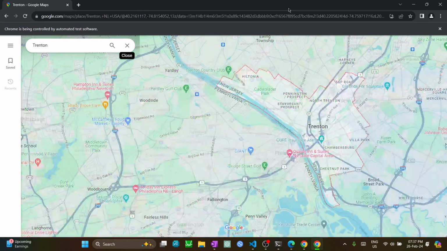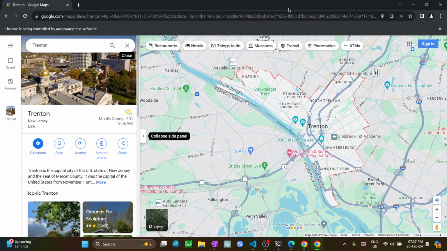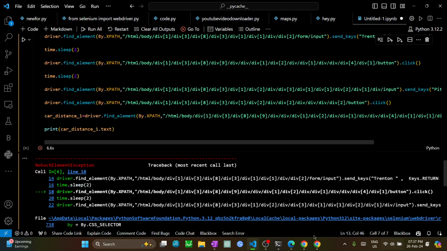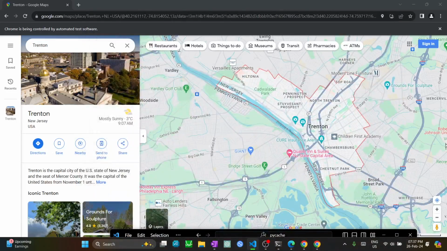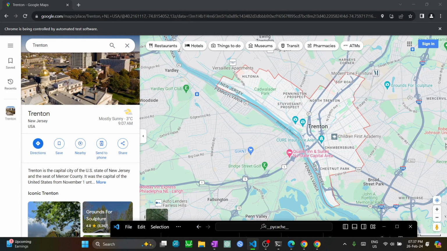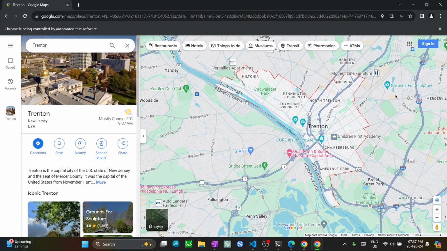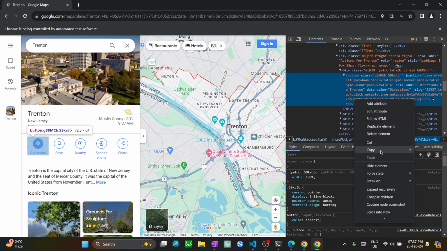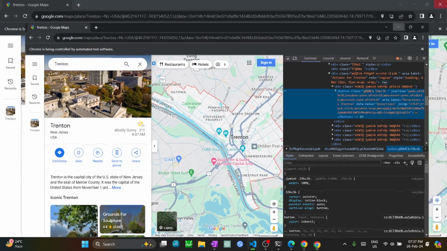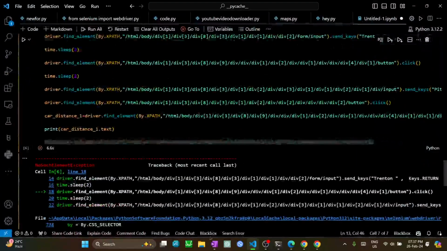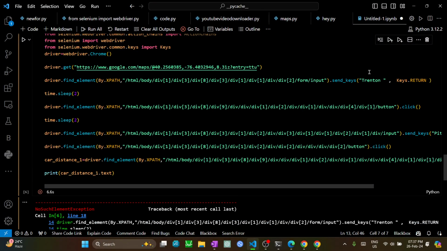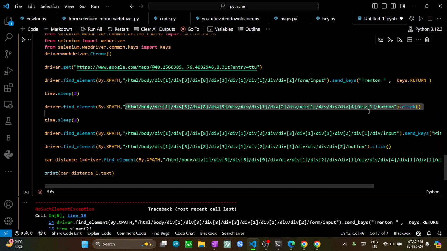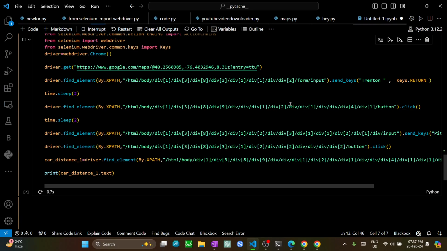Okay. All right. Trenton. Okay. Directions. Is there some error? No such element exception again. Why is it like that? Okay, so is the web page structure changing? Let us again copy it. Button. Okay, copy full XPath. So after being searched for Trenton, we need to remove this one. And now let us again run the code.